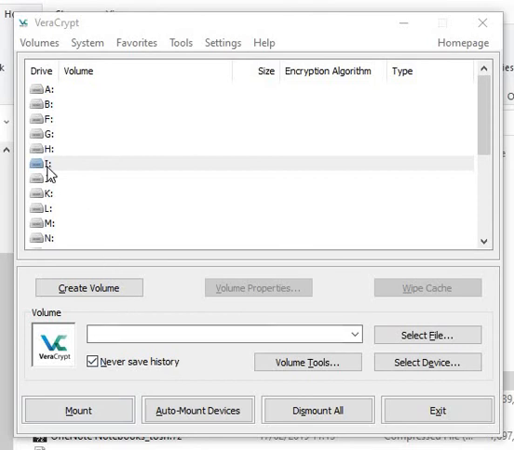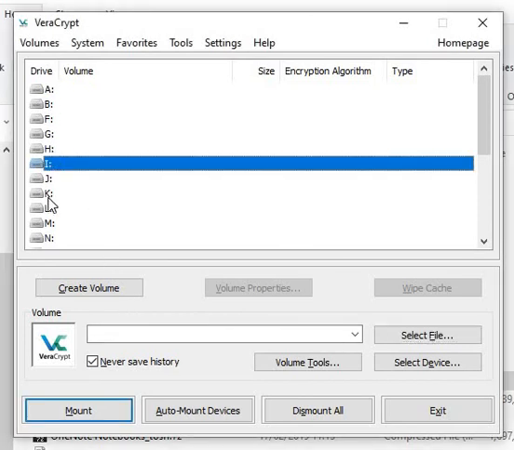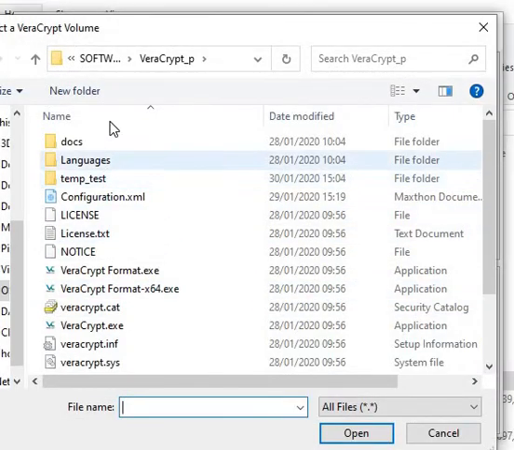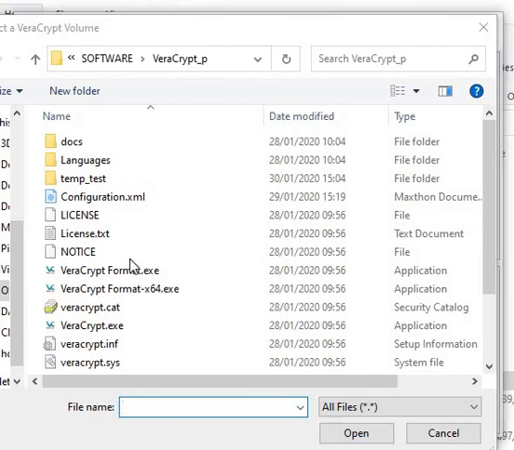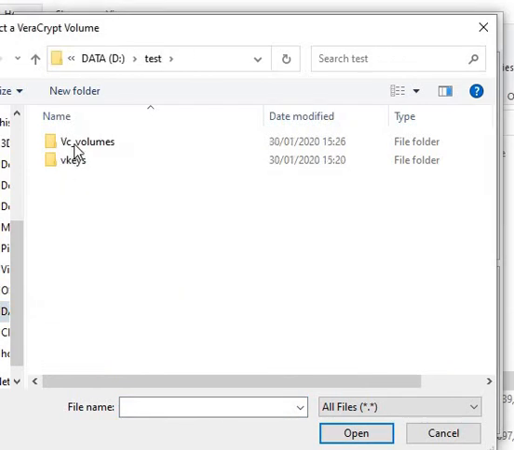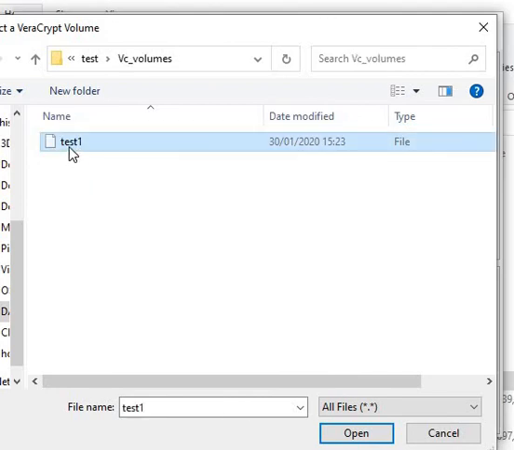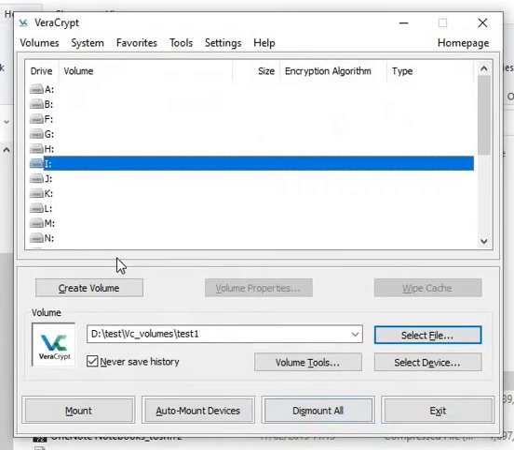So now we need to test if it's working. So you select a letter here to mount the volume. Then you select the file, and I'm going to do it. I created the folder there first, but because I've moved it to D drive, it doesn't really matter where you put it. There's a test folder. I select the test volume, click OK.